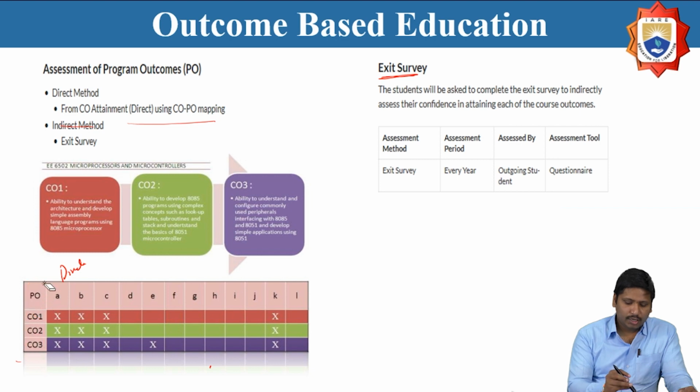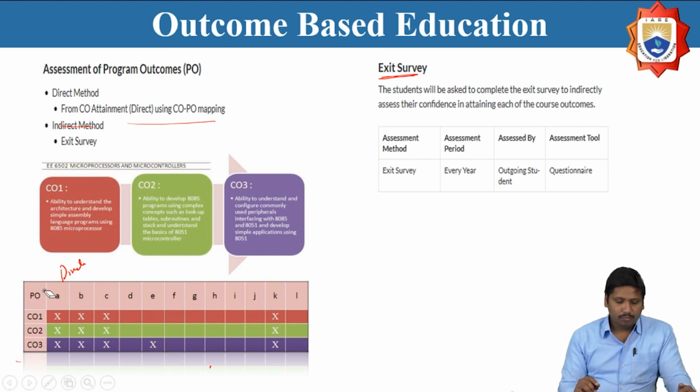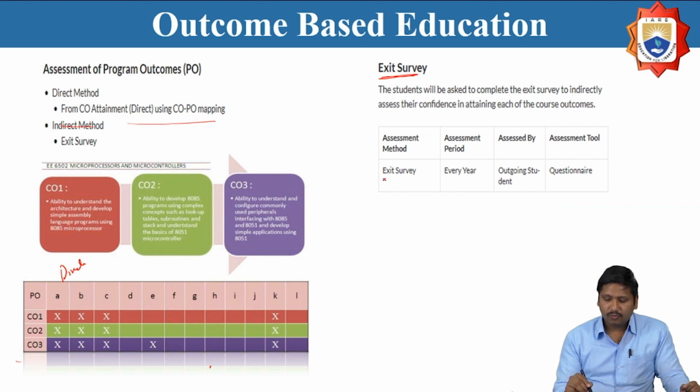So once the COs are attained, we have to map them to the corresponding POs. Once this is done, then you have to make use of the exit survey. The exit survey is to be done at the end of the year, and it is going to be assessed by the outgoing students, and the questionnaire should be the tool itself. So once that particular program is completed, the exit survey should be conducted in the form of a questionnaire, at the end of each period, that means every year, and it should be done for the outgoing students.